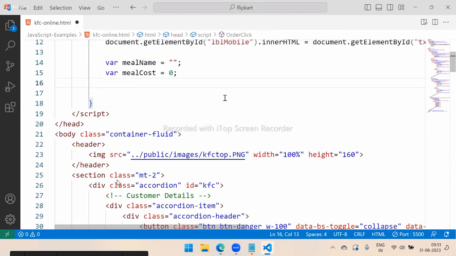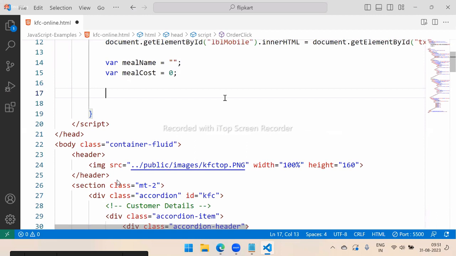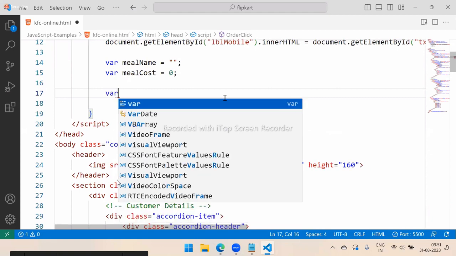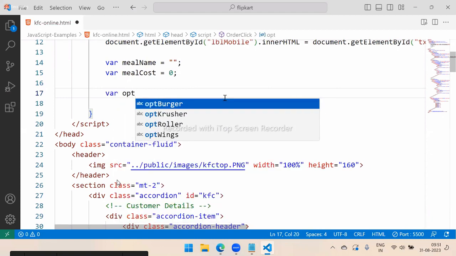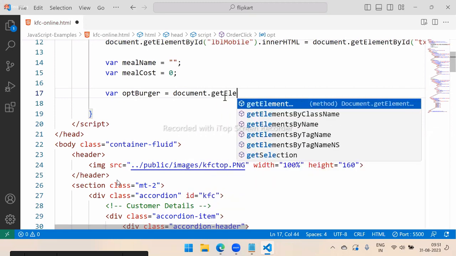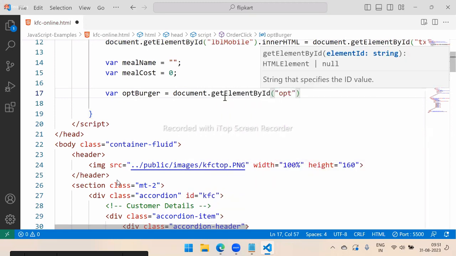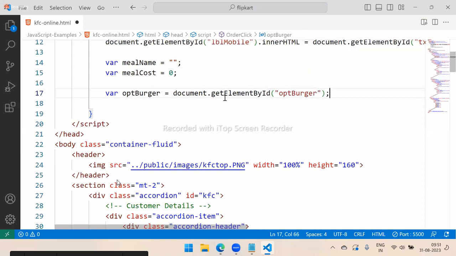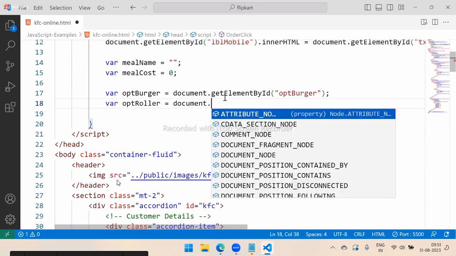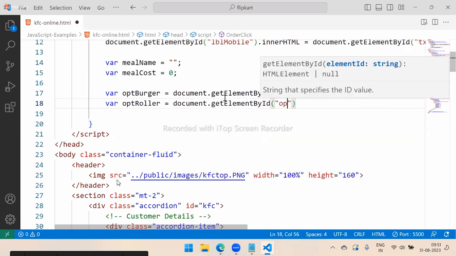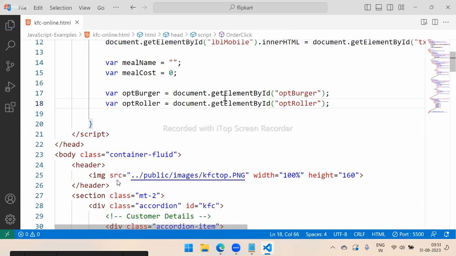First, we need to know which meal they selected. Those two are radio buttons. So first, collect the radio buttons. One is OPT burger: document dot get element by ID, OPT burger. Okay, that is one radio. Another radio button, OPT roller: document get element by ID, OPT roller. These are the two radio buttons.